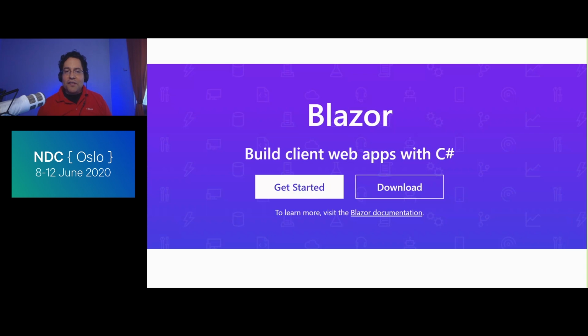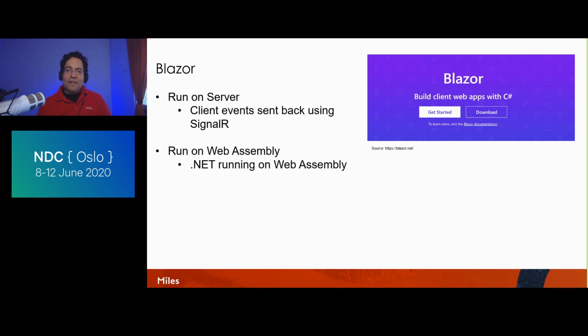And we also have Blazor. I know there are several talks at this conference that talk about Blazor, so I'll just mention this very briefly. Basically, Blazor is a framework where you can write your web applications just using regular C#. There are two flavors of Blazor. Either you can run it on the server, and then you have client events that are sent back using SignalR, or you can run it on WebAssembly. Then you will actually have a version of the .NET framework running on WebAssembly.